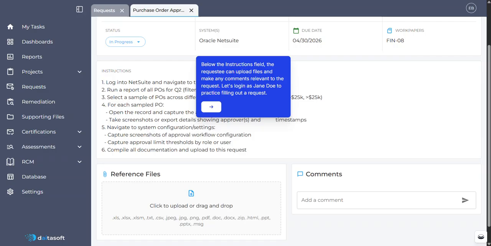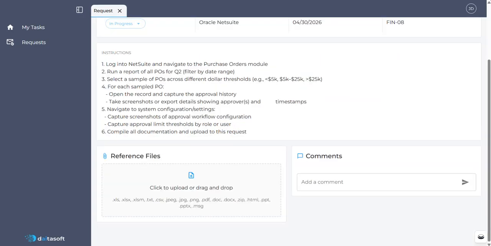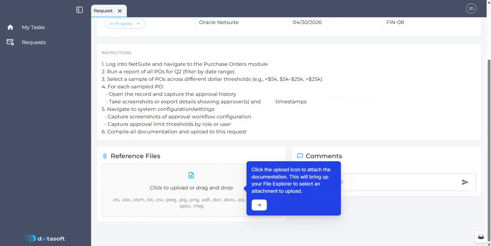Let's log in as Jane Doe to practice filling out a request. Now that we are logged in as Jane Doe, a guest user, we can see the request from a restricted view. We cannot change the request details or status, but we can upload evidence and leave comments below. Click the upload icon to attach the documentation. This will bring up your File Explorer to select an attachment to upload.